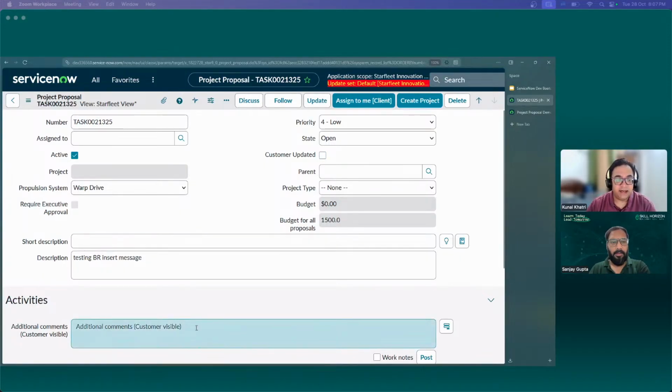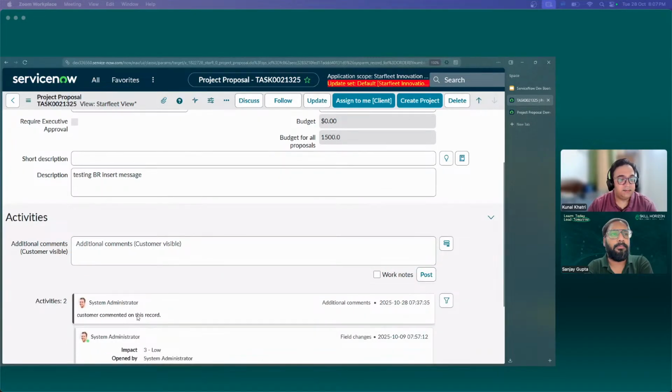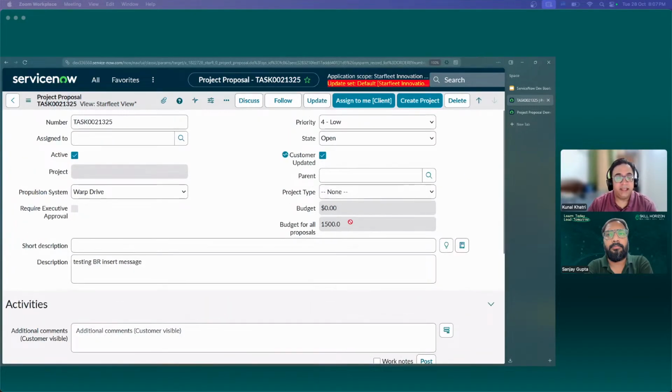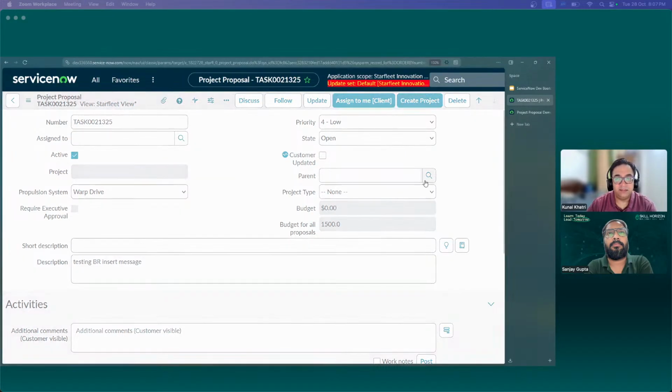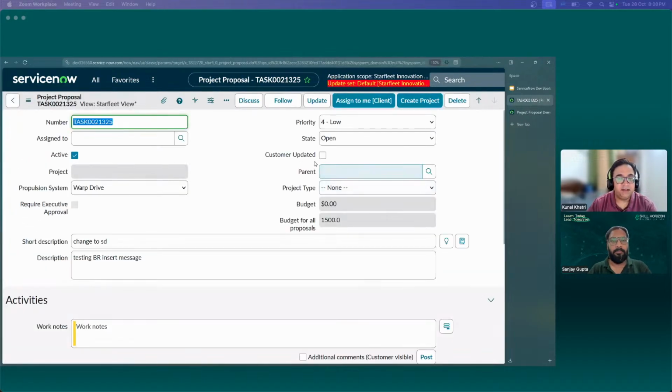So we will add an additional comment. Customer commented this record, and we'll post that. You see that customer commented on this record is added. And if you go up, the checkbox has been checked automatically. Now, if I were to remove this and save this record and make any other changes, change the short description, and even add a work note, that will not trigger that. The customer updated remains unchecked.